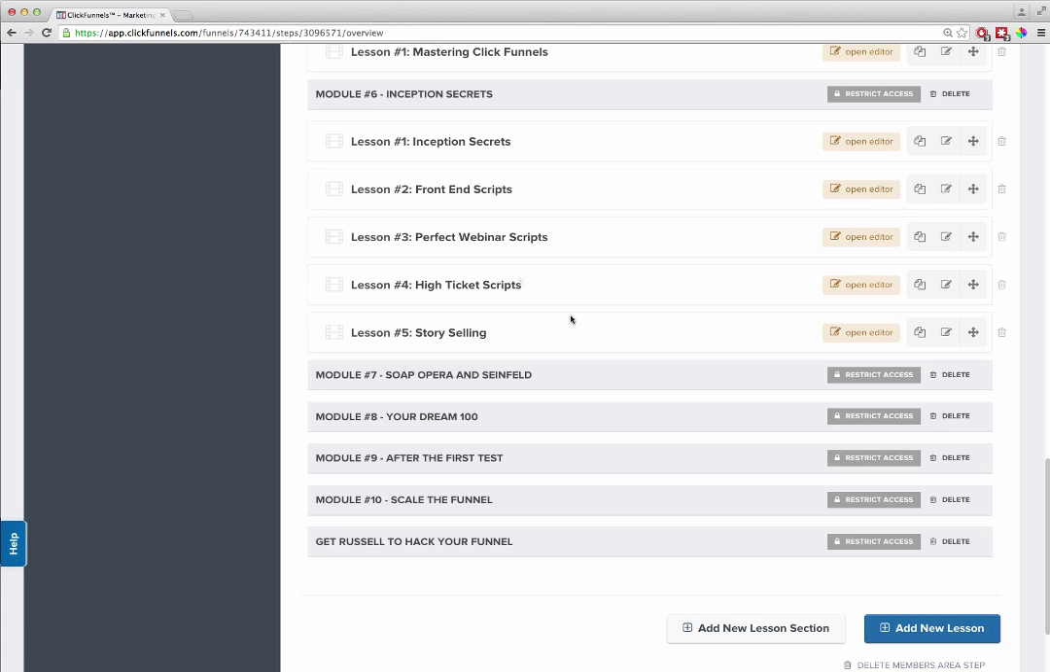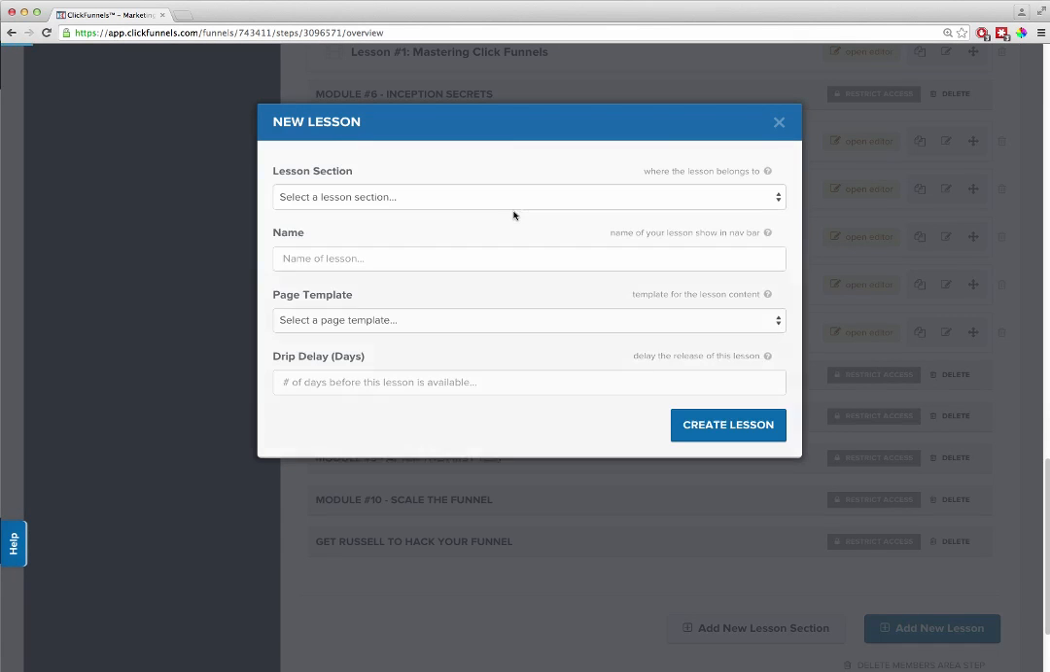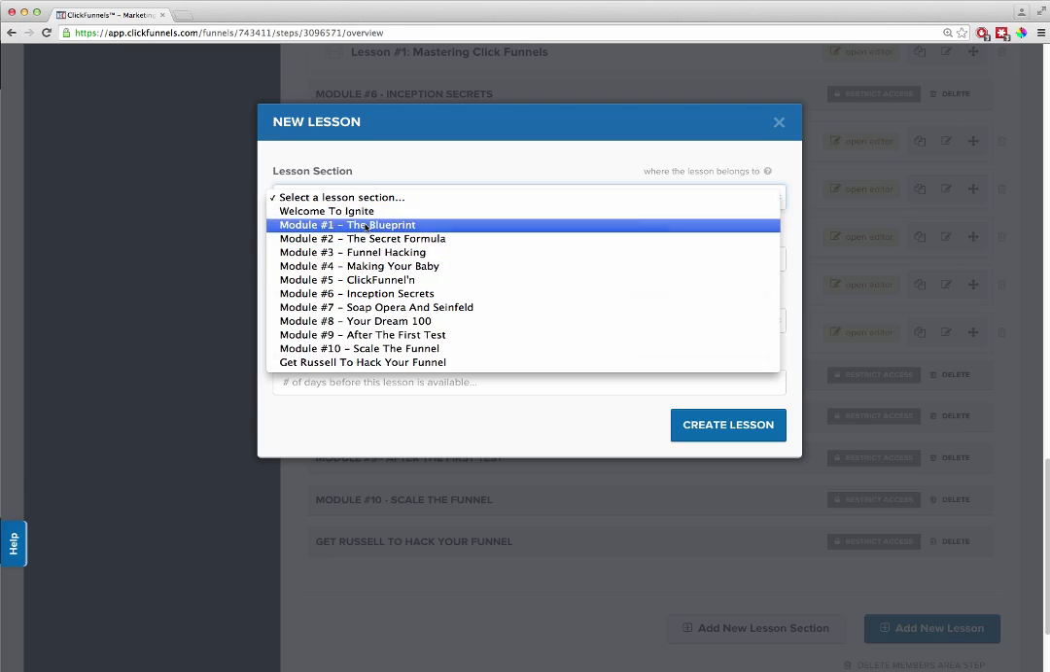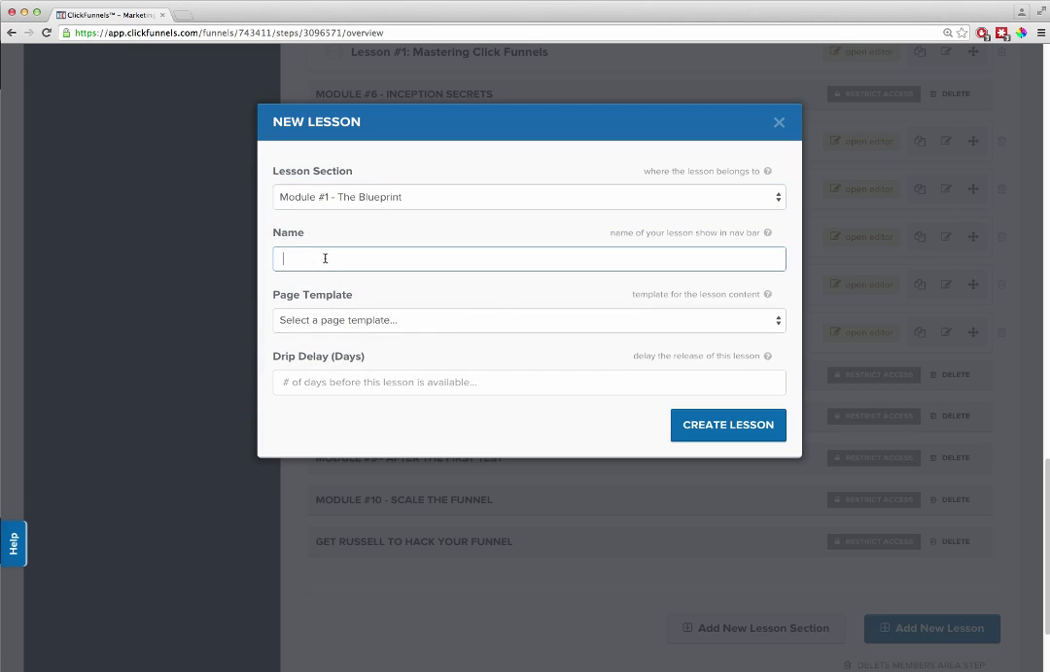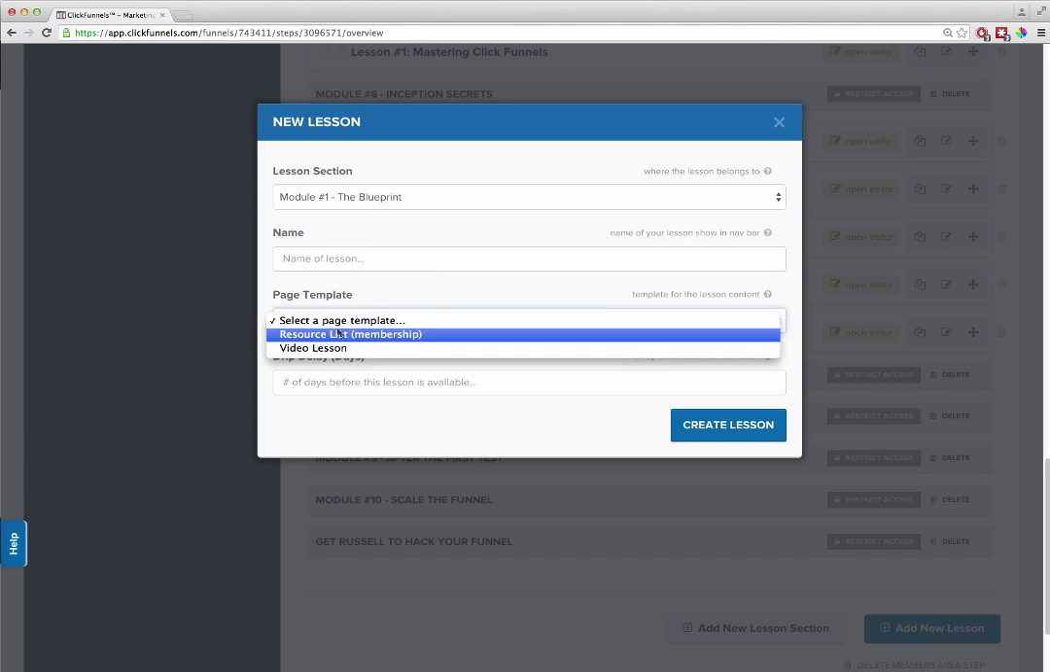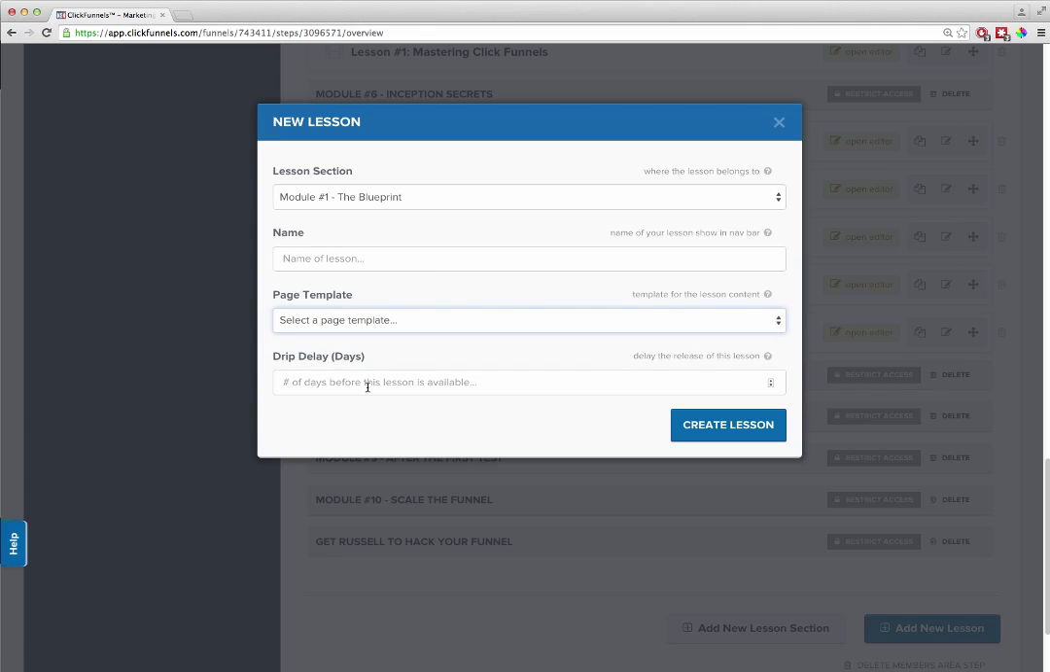So all I do to add those lessons, I come right here to add new lesson. I click on the big blue button, and it pops up and it says, okay, what lesson section? So I pick what section it's going to go in. I type in the name of the lesson. I'm not going to type one in right now because this is just kind of a demo. But I would type in, let's say, module number of the blueprint. Lesson 1 is how to sketch out your funnel. Right? Then I pick a page template. So I have video templates and different types of templates, and then I can set up a drip delay.